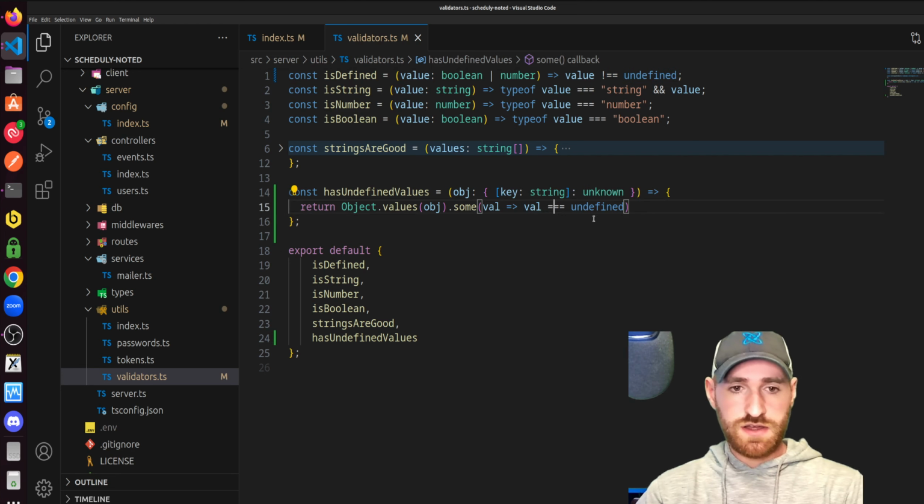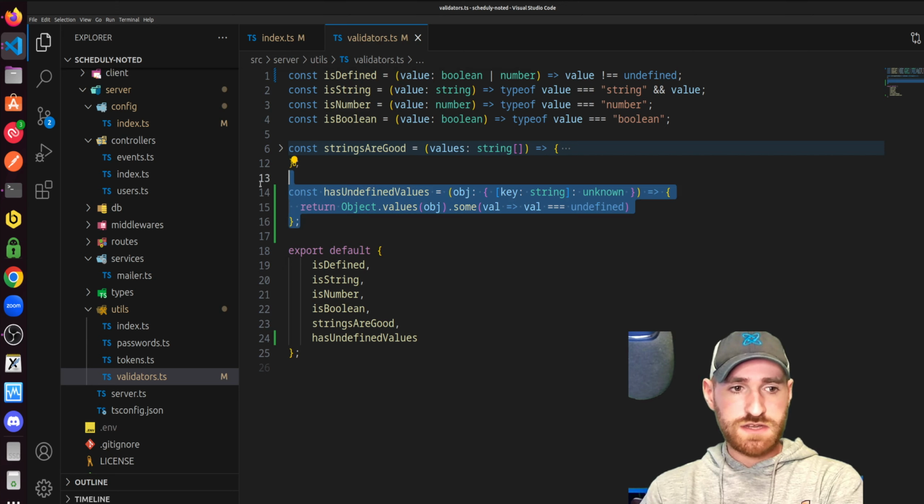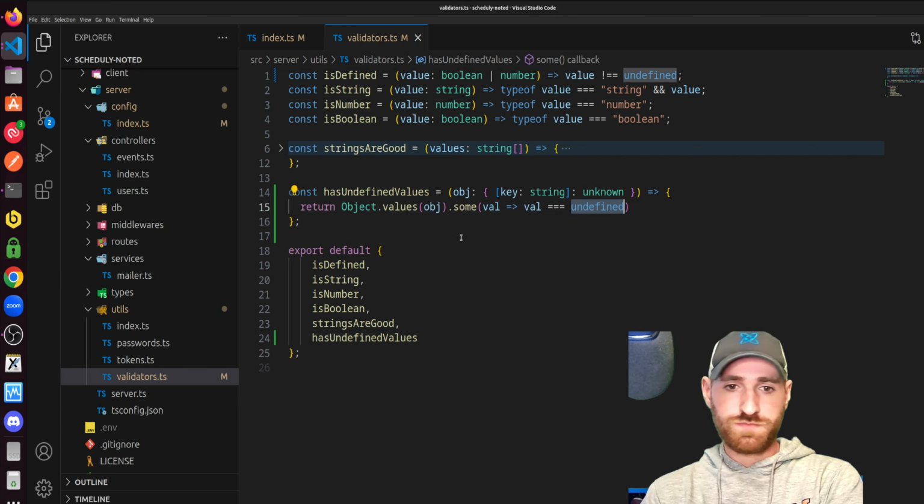So here, I am going to check to see if there are some explicitly undefined values in here. My two big use cases for it are going to be checking my config objects and my request bodies, which both would either be undefined or their true value. So that works out with me.